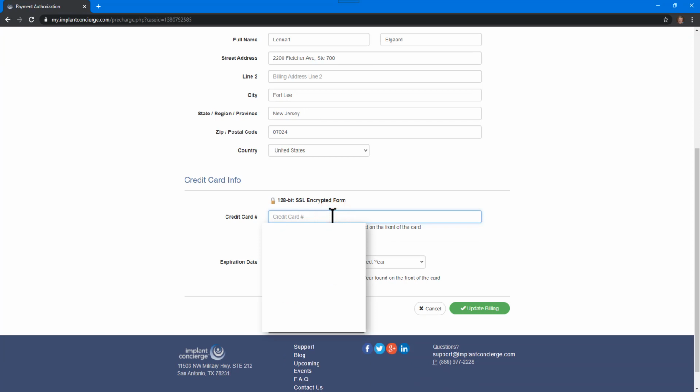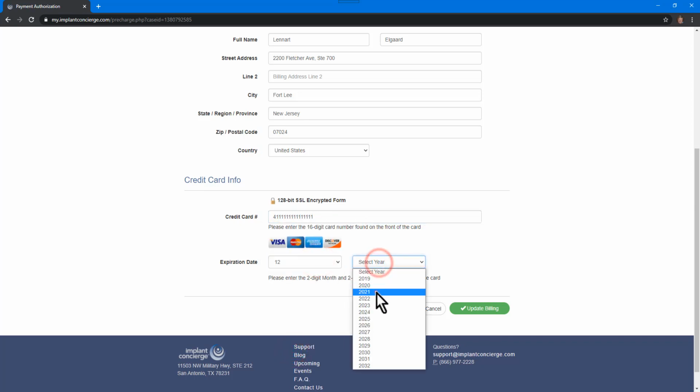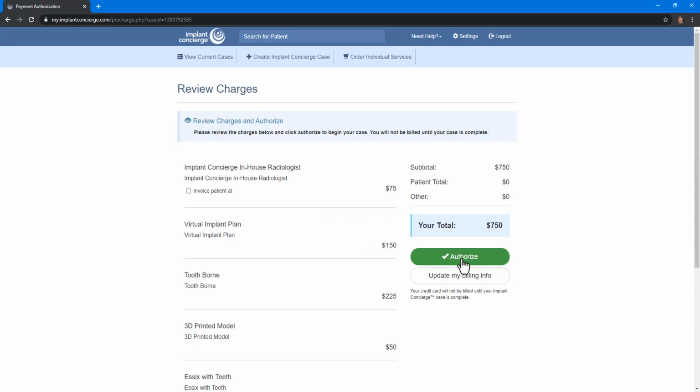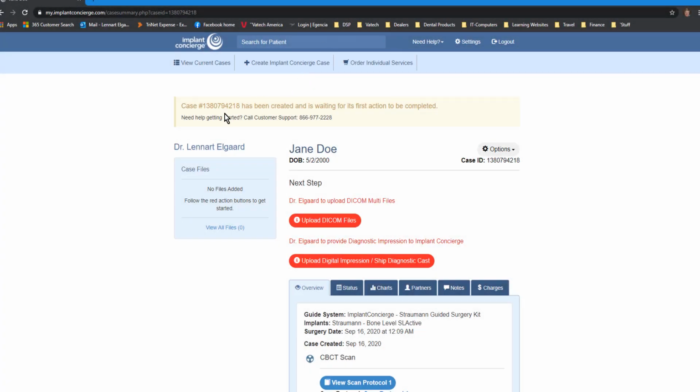Review the billing information and update it as needed with name, credit card information, etc. And then click on Update Billing. You now have the ability to review all of your charges and then click on Authorize. Now that a case number has been created, it's now time to upload our DICOM and digital impression. We'll start with our DICOM file by clicking on the red Action button.